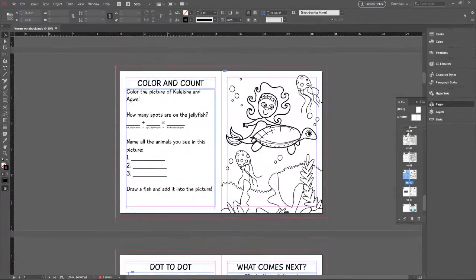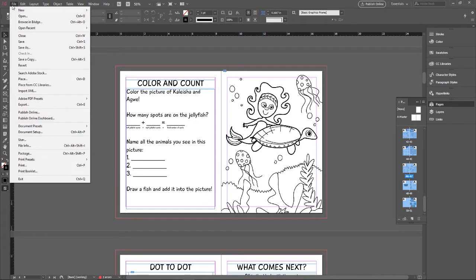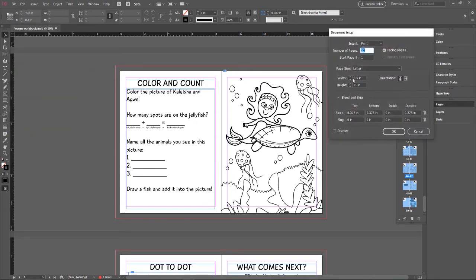Not a problem. So what we can do is individually fix individual pages, but I like to keep everything uniform, so I'm just going to go ahead and change the whole document. I clicked on page 1 up here, I'm going to scroll down and shift and click on page 51. I'm going to go to File and Document Setup. And right here, it is just set to 8.5 by 11. I do have a bleed, but I did not export my document with the bleed because I'm lazy. So I did not do that.